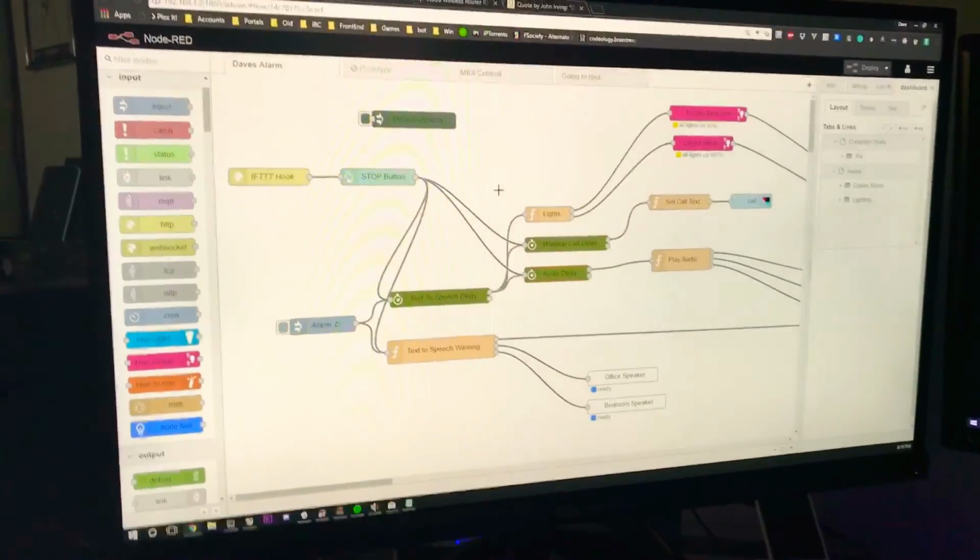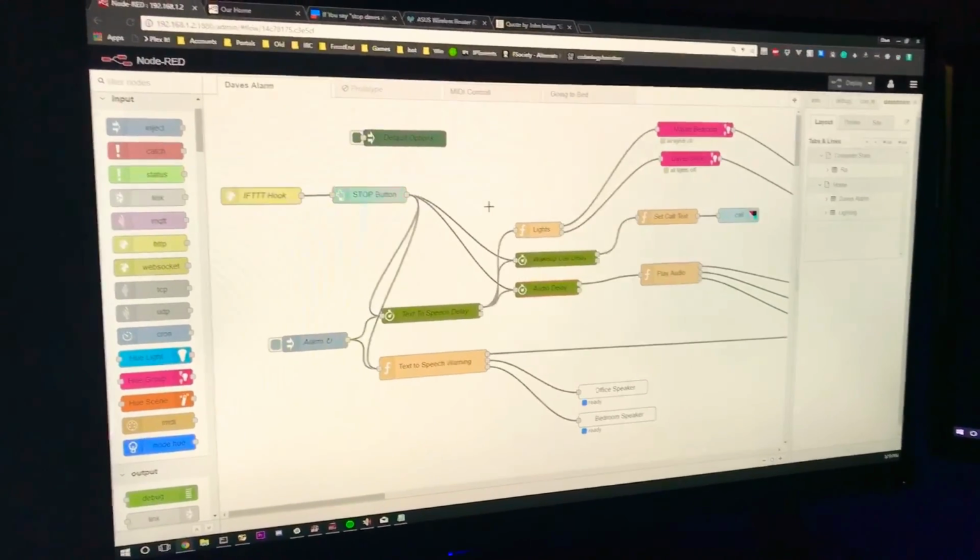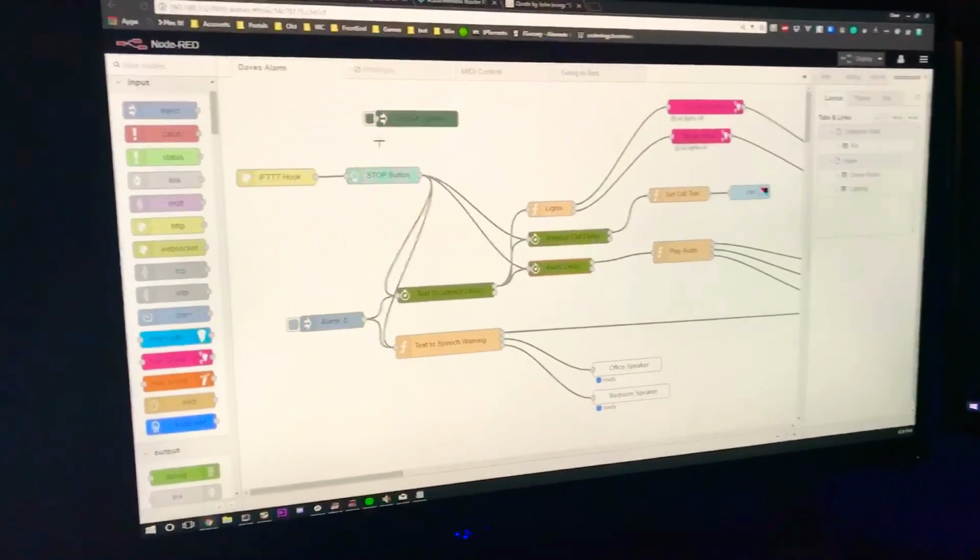Good day. Let's illustrate my alarm clock. Hey Google, turn the lights off. You got it. Turning 8 lights off. All right.